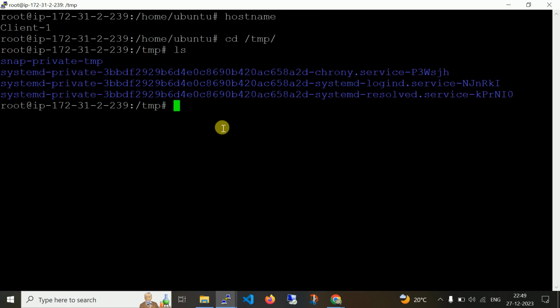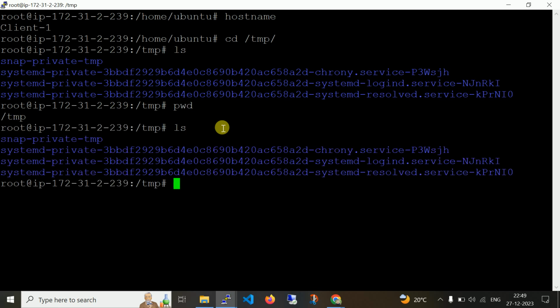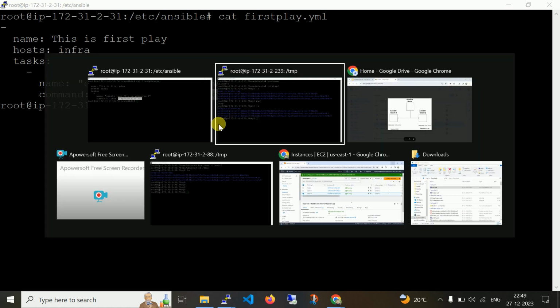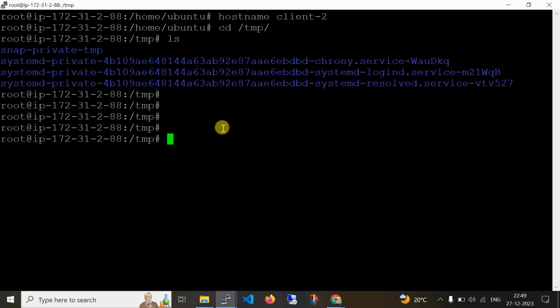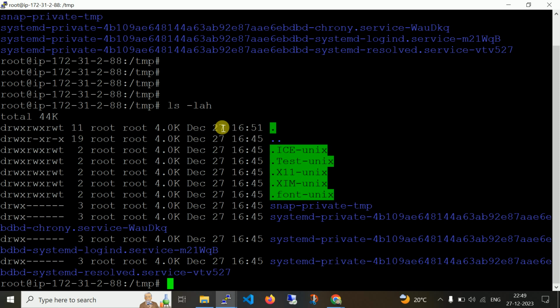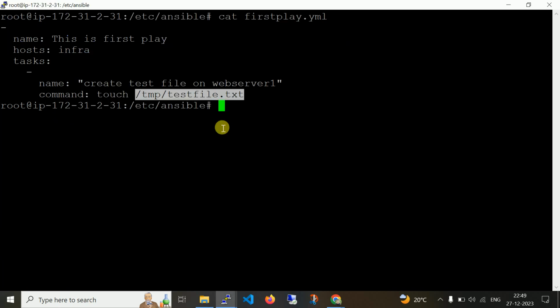Let me validate. I am already under /tmp. Since there is no testfile.txt, there is no testfile.txt. So now let me run this.